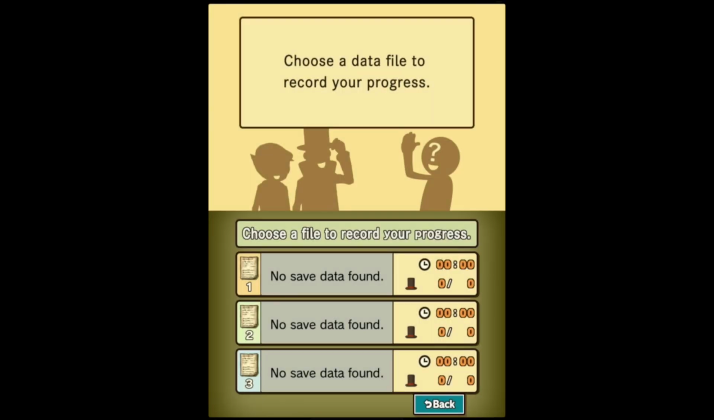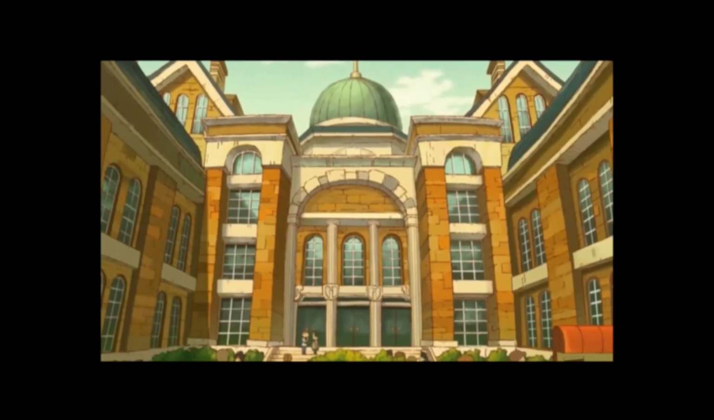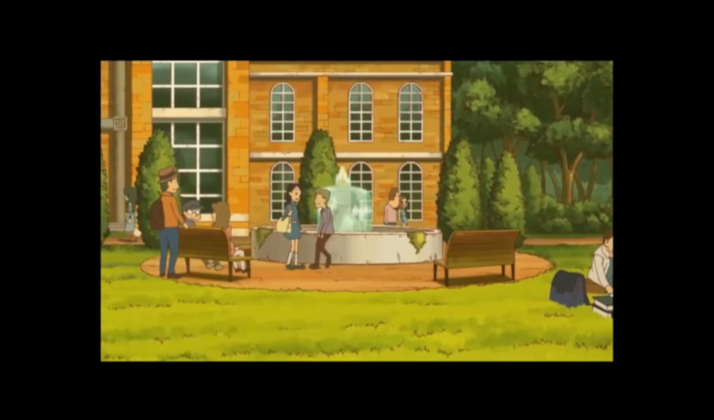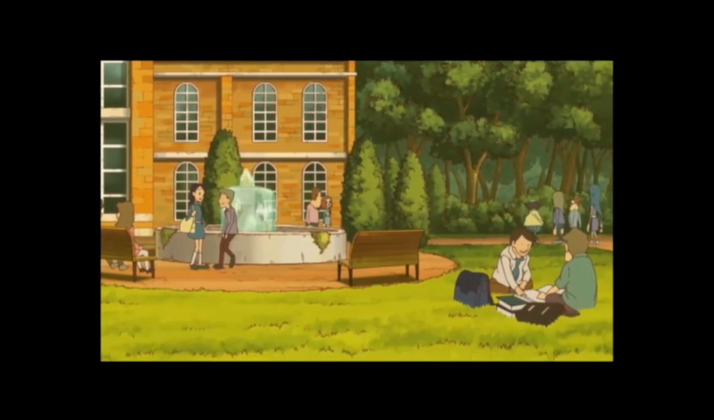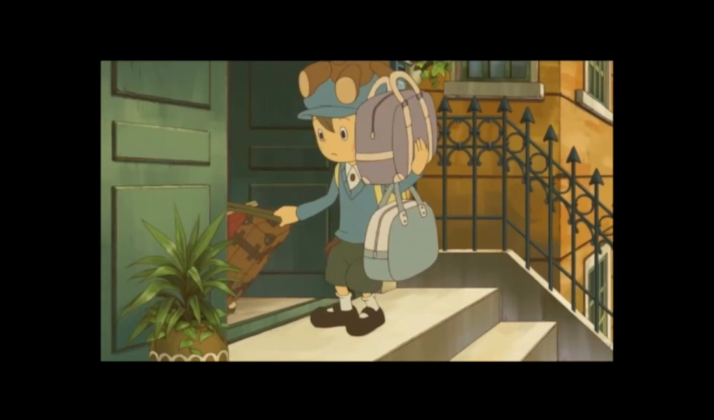Let's continue. We're going to go ahead and save into file 1, I suppose. And we're going to begin the prologue. Default settings are for video to play in portrait orientation. That is okay. Here we go. Our first cutscene of the game. Fully voice acted. Many cutscenes are. And also fully animated in the typical Level-5 fashion. Very, very cool to see.